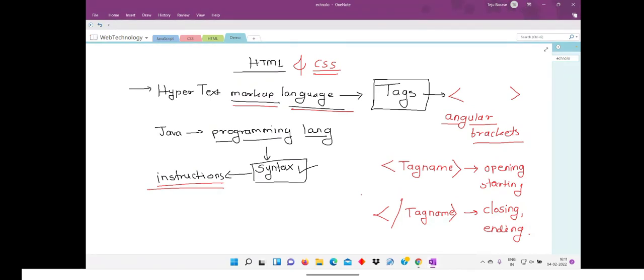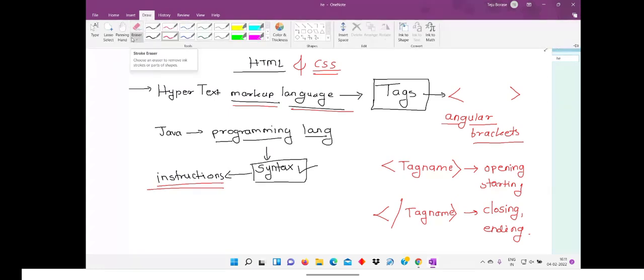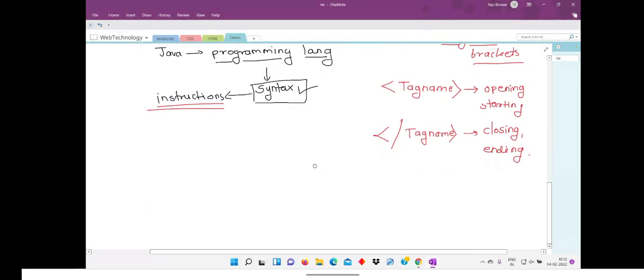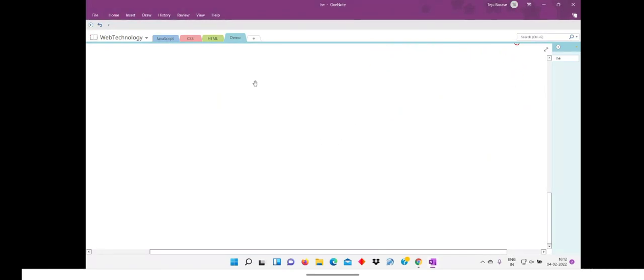In these tags we have two types of tag. The first one is the open or starting tag. The second one is the closing or ending tag, which contains the /. Is it clear? Is it clear why we are calling HTML a markup language? Okay, that's great. Next point.